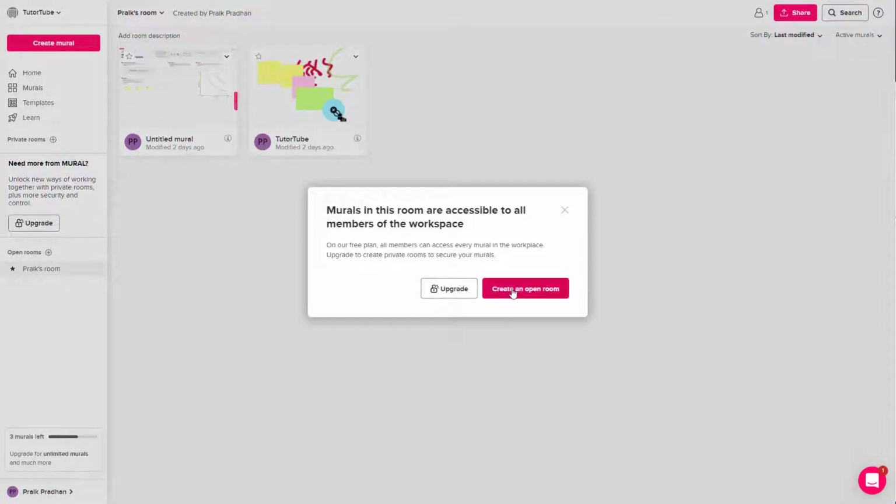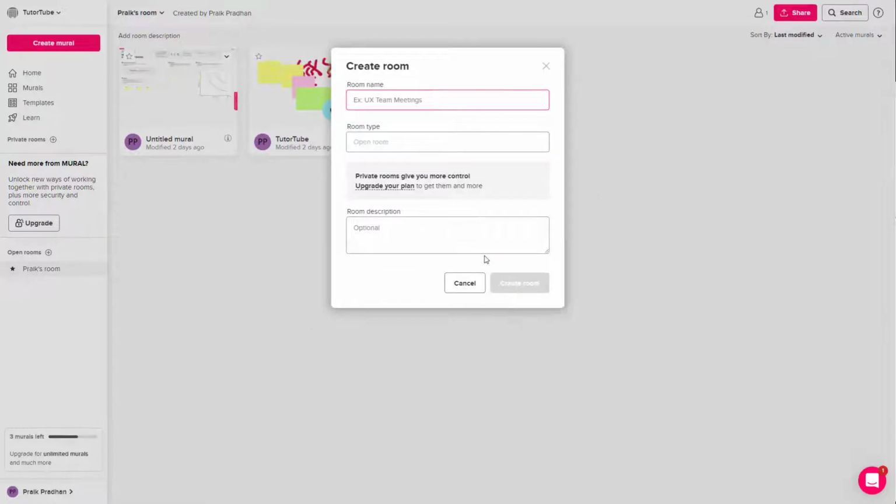And what you can do is create a room right here. So in the free version, you have to create a public room that everyone can access. So I'm just going to type in TutorTube right here. So this is going to be the room, and you can see that the room type right now is open. So if you want to have private rooms, then you can upgrade your plan as well.